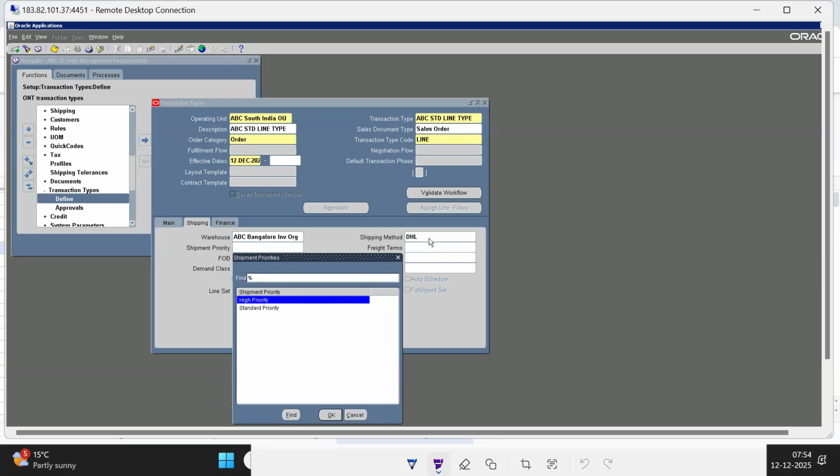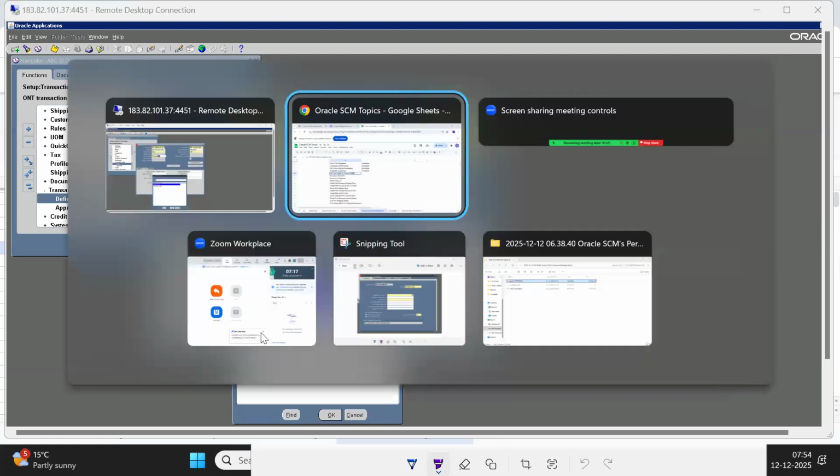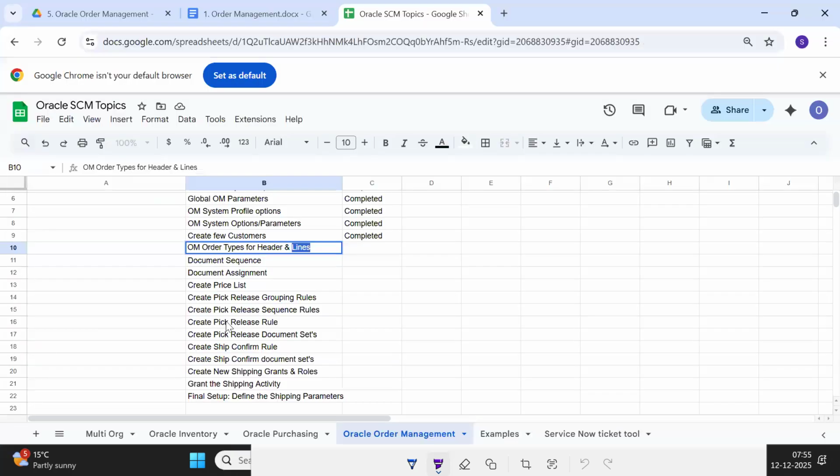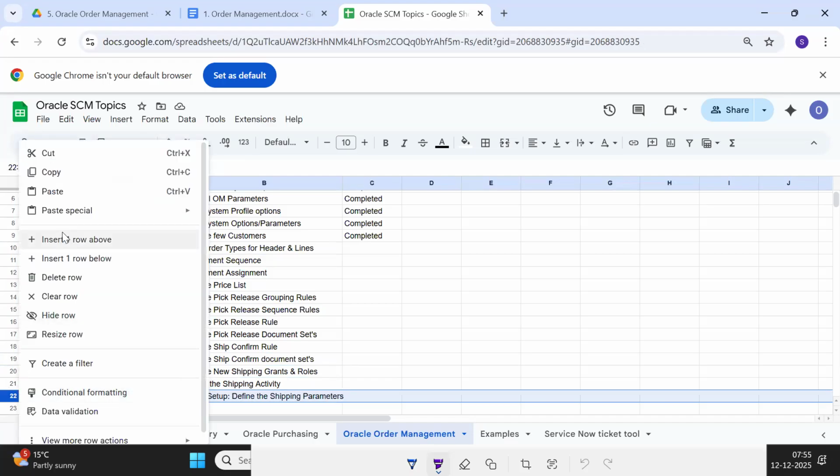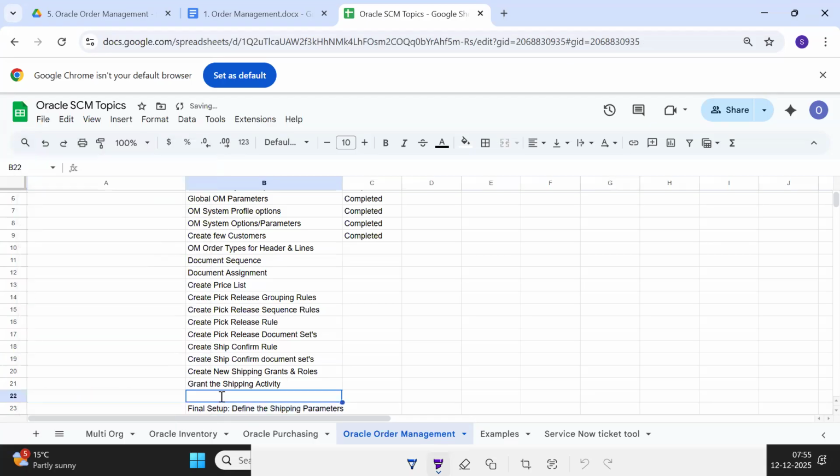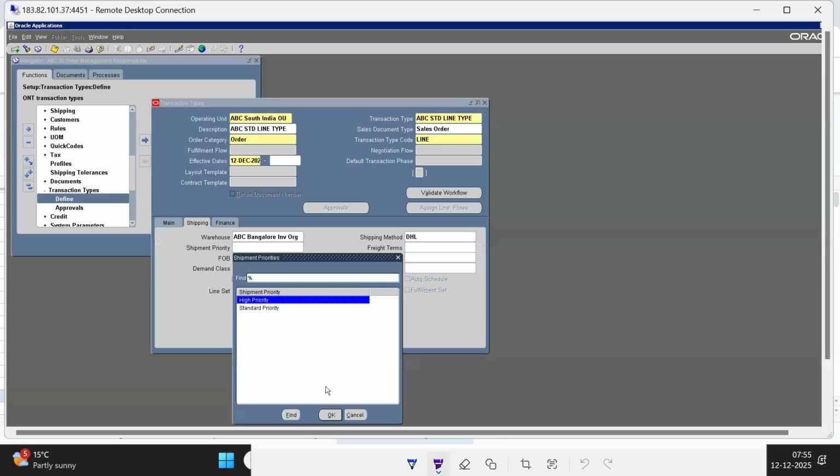You can go and create a new ship method also. Let me do that as well. I will add that setup here, after shipping parameters, before the final setup: create shipping methods. Just a miscellaneous setup, we'll do that. But for now, I just selected DHL.